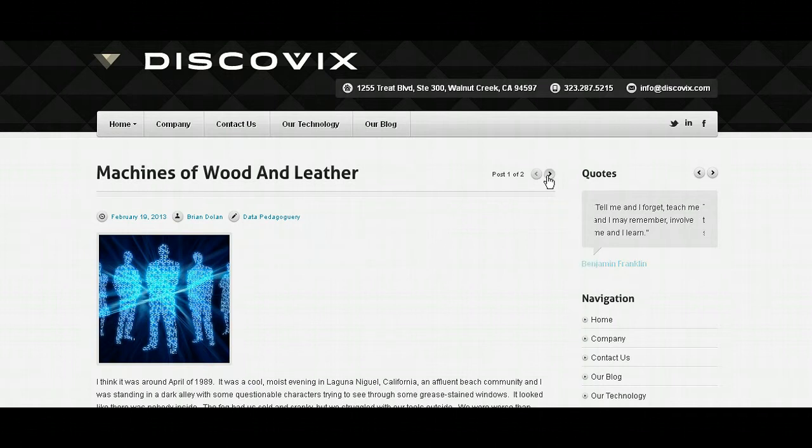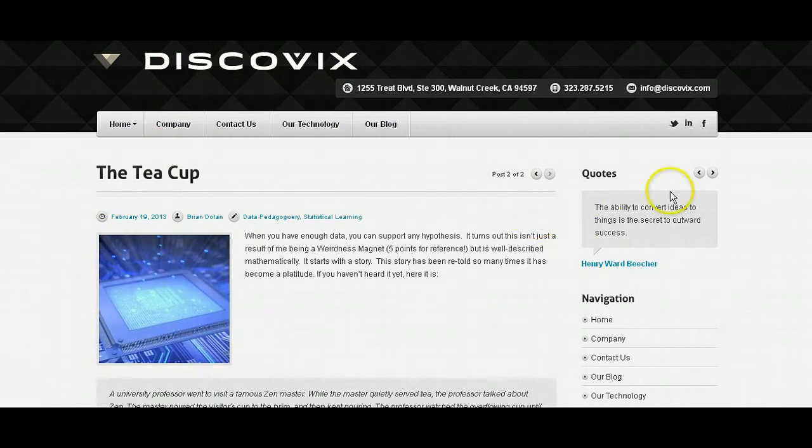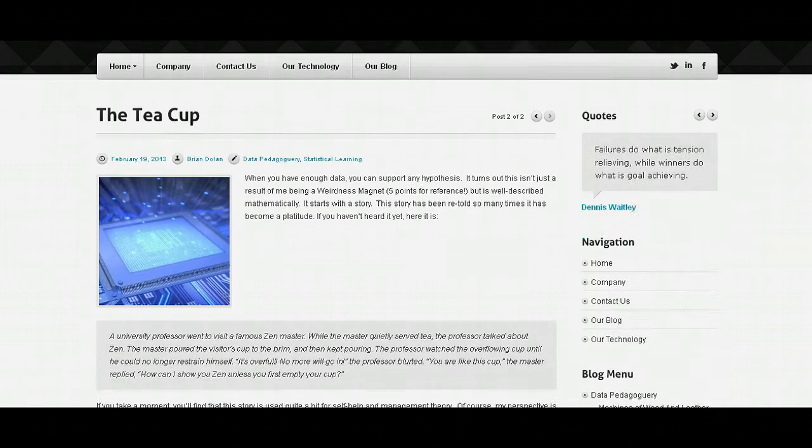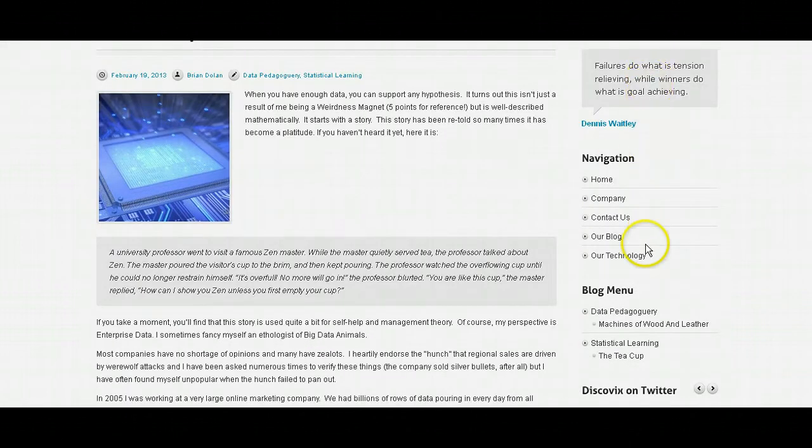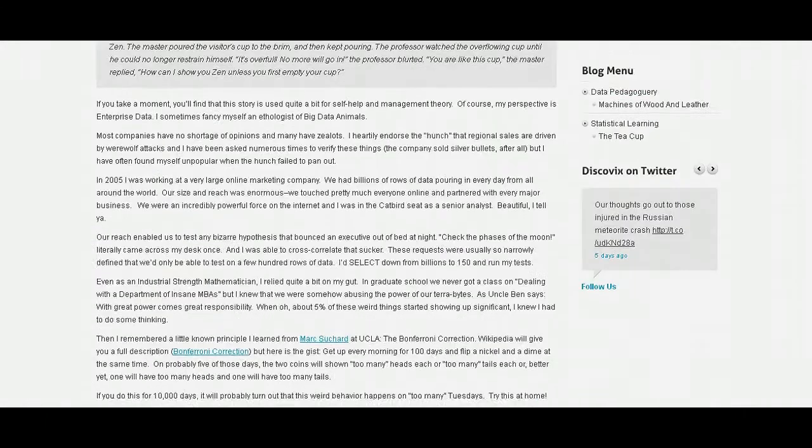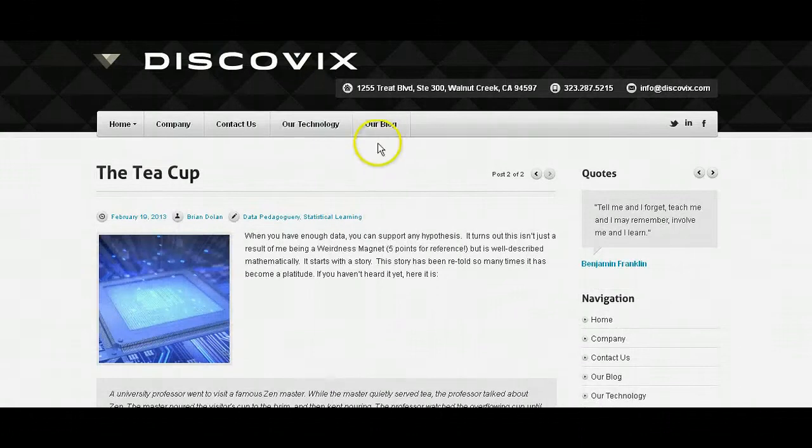And then you can scroll through to the second blog entry simply by clicking this arrow here, and that'll take you to the next blog post. And then on the blogs, I have the sidebar with all the navigation to the right, so you can see very neat, very organized. And then we have a contact us page.